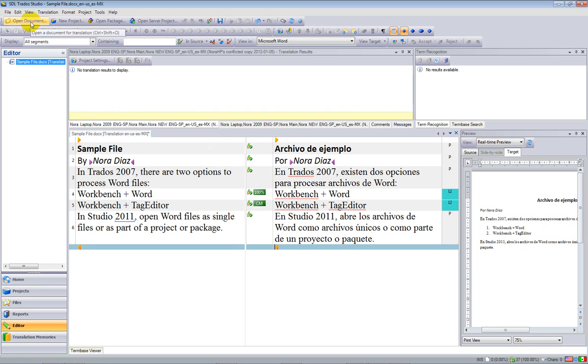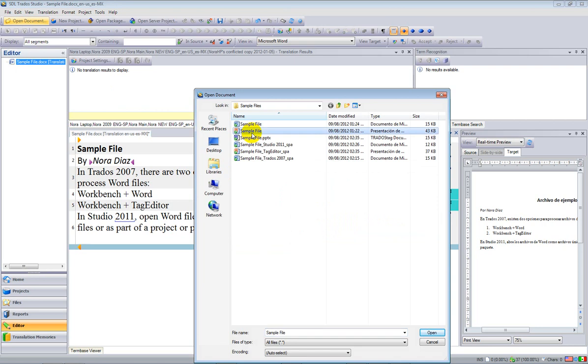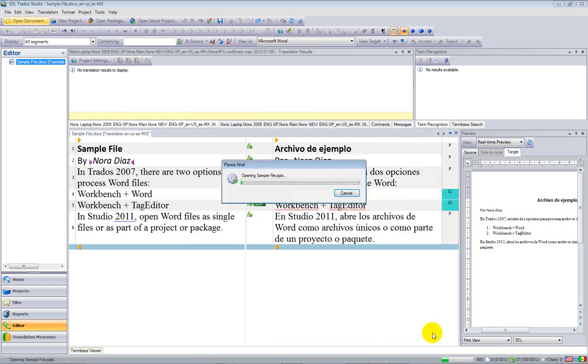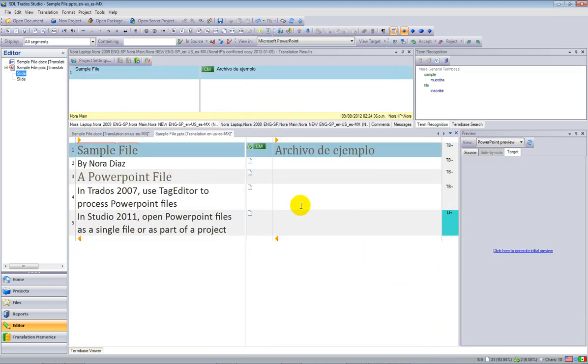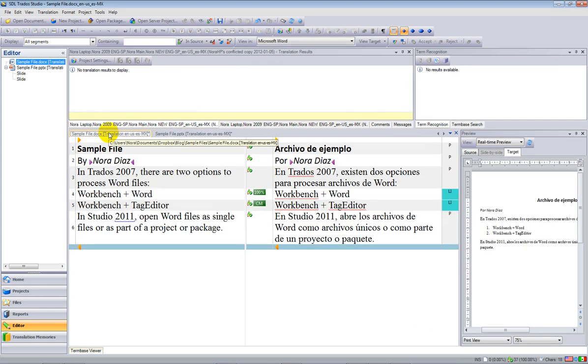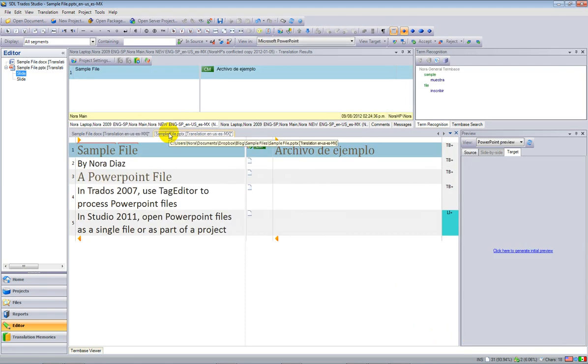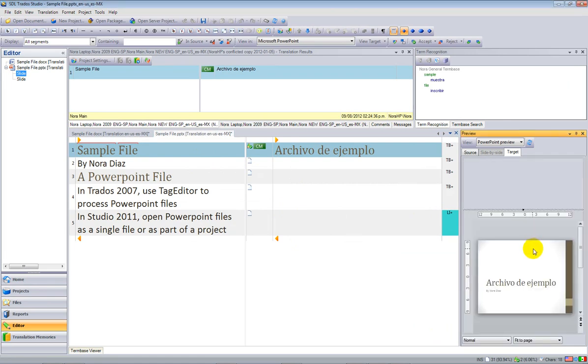And I'm going to go again with a single document workflow, open document, and I go to my sample file, but this time it's the PowerPoint file, and I will open that. And notice how Studio is now going to give me a separate tab. I have the tab here for my Word file that I was working on, and now I have a new tab for the PowerPoint file. As I did before with the Word file, I can generate a preview, click on that, and I see here the slides from the PowerPoint file.